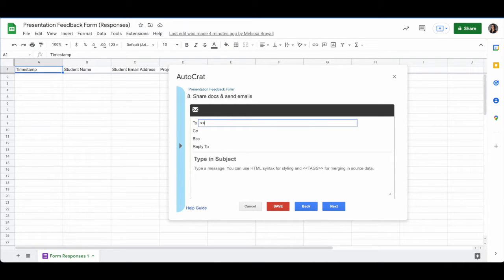I'm going to use a tag here. Because I haven't mapped the email address anywhere, I need to make sure that I use the exact terminology here. So student email address. If I wrote student email or just email, it wouldn't grab it because I labeled this as student email address. So this needs to be matching exactly with what you put for the question within the form. So you can always double check that on the spreadsheet itself.